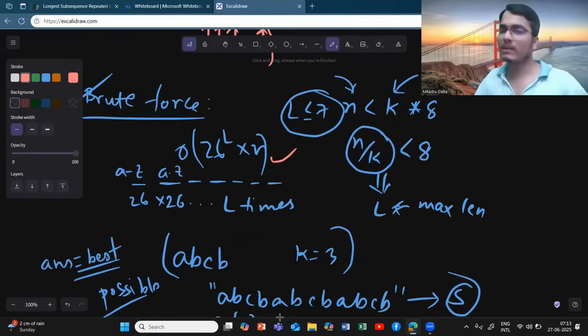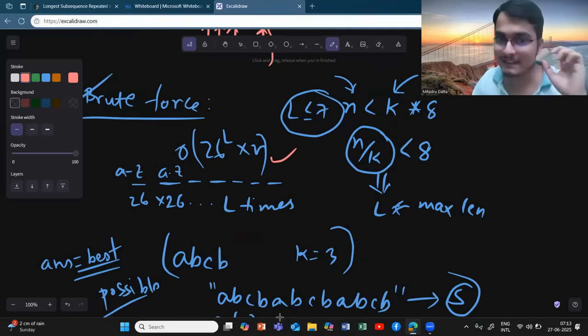But it is the fault of Leetcode. I will say it is the fault of Leetcode that this method is somehow passing.